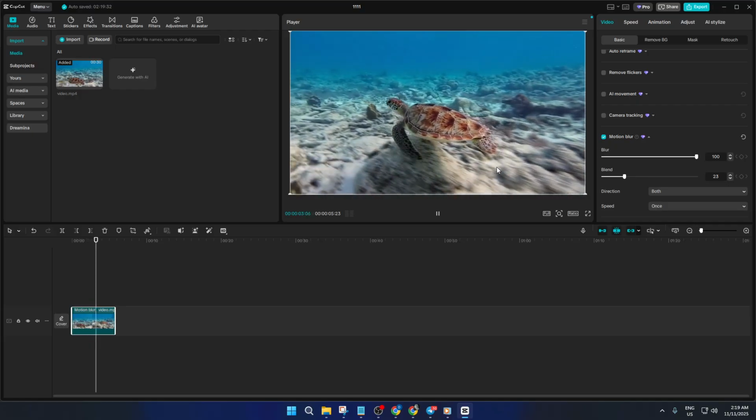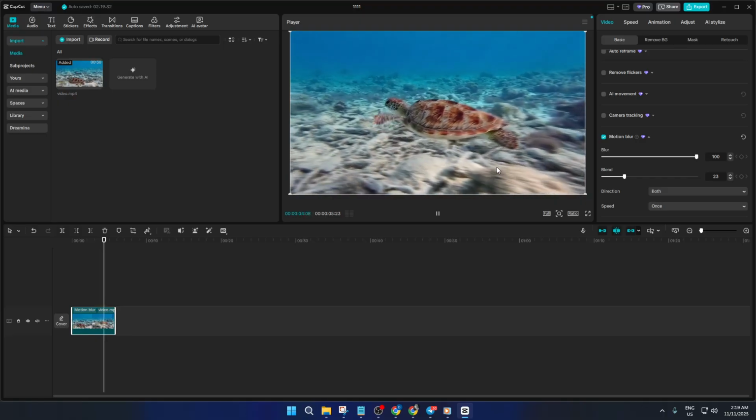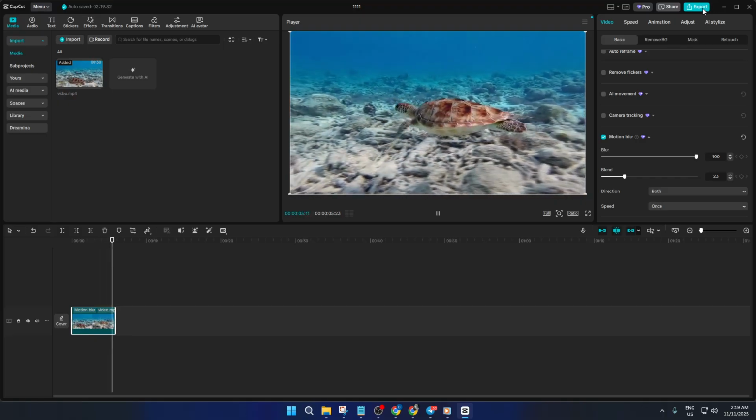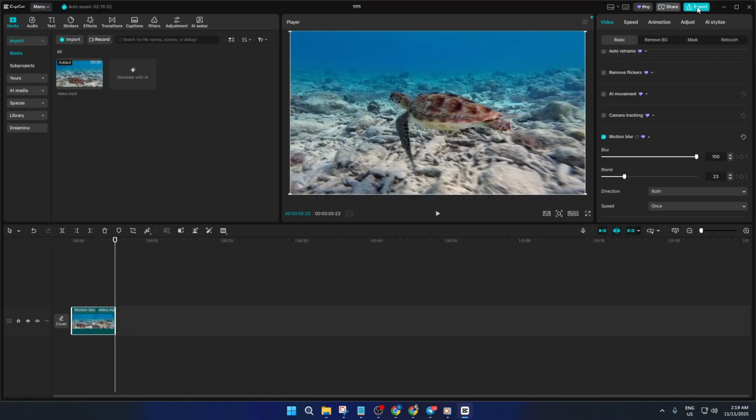When you're happy with it, it's time to export. Click the export button, choose your preferred settings, and let CapCut do the heavy lifting. It may take a few moments depending on your computer and video length, so don't worry if you see the progress bar moving slowly. And that's it. You've just added motion blur in CapCut PC, and your video is ready to impress.